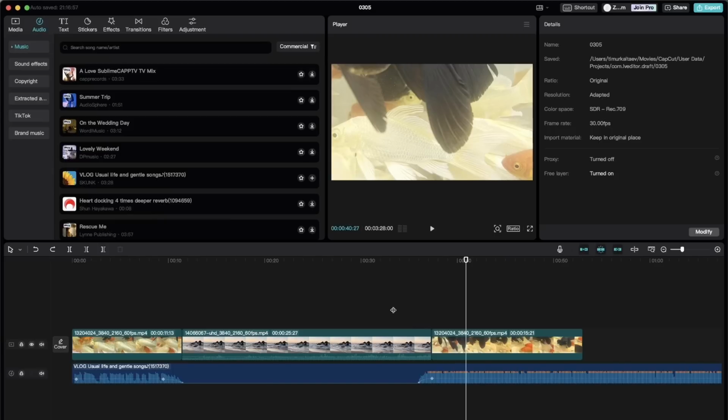And volume adjustment ensures that your audio level shifts seamlessly, making your edit sound more professional.